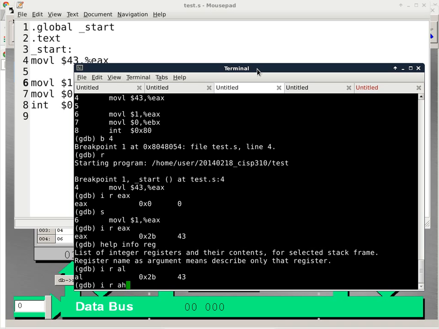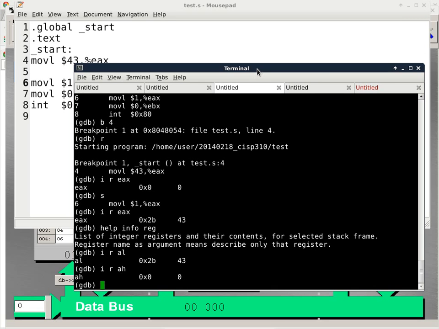Okay, here's a quick question. What do you think AH is going to display? 0. That's right. Because 43 only has to make use of bit 0 to bit 4. It has to use bit 4 because it's greater than or equal to 32. But this register, which is the high register AH, is going from bit 8 to bit 15. They should all be zeros. But let's double check, confirm that. Yep, sure enough.